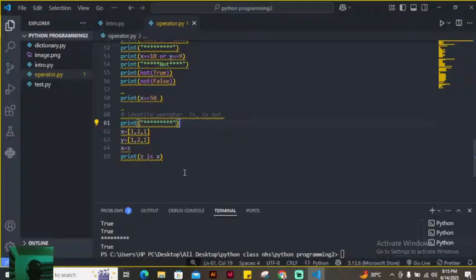It means that x is an identity of z, or z is an identity of x. For example, let's say you are the president of Nigeria. You travel abroad, and there is an urgent meeting that you have to be present in the country.